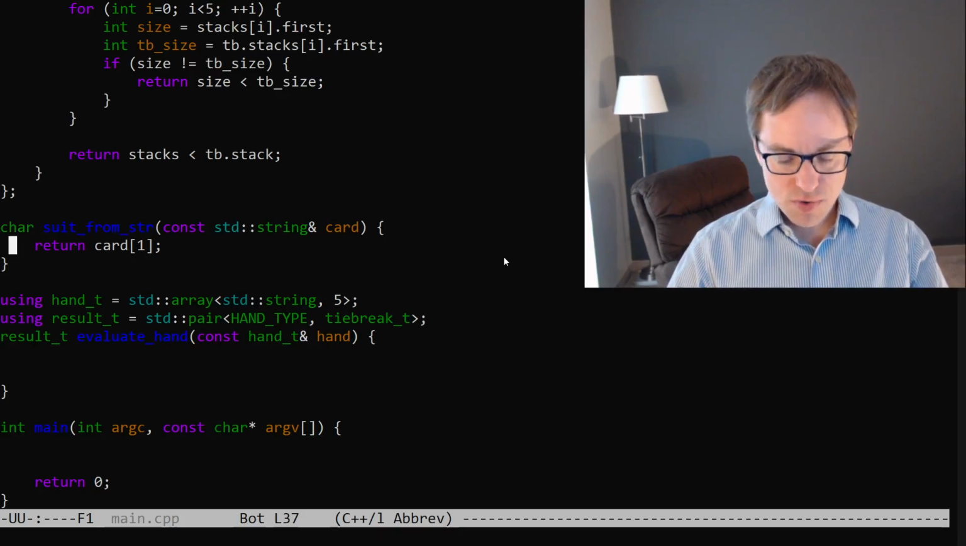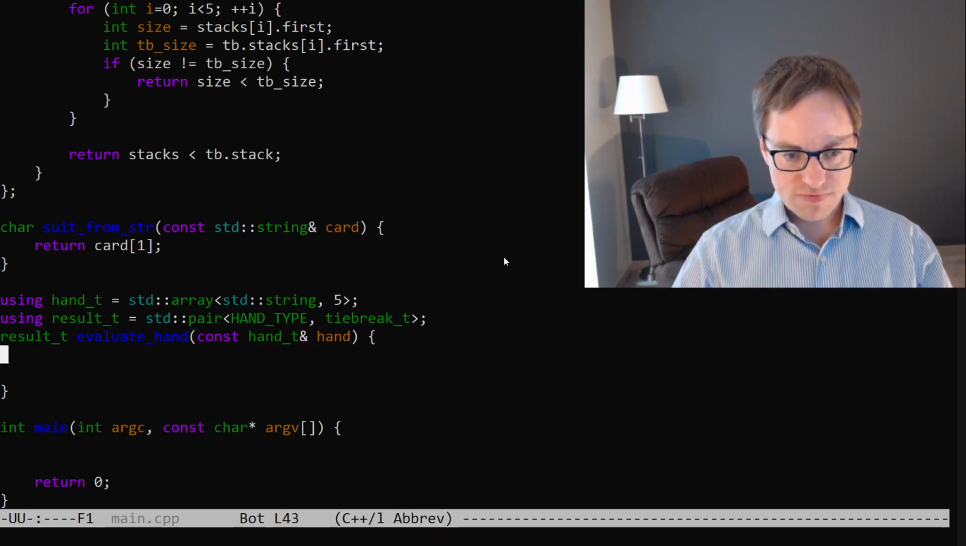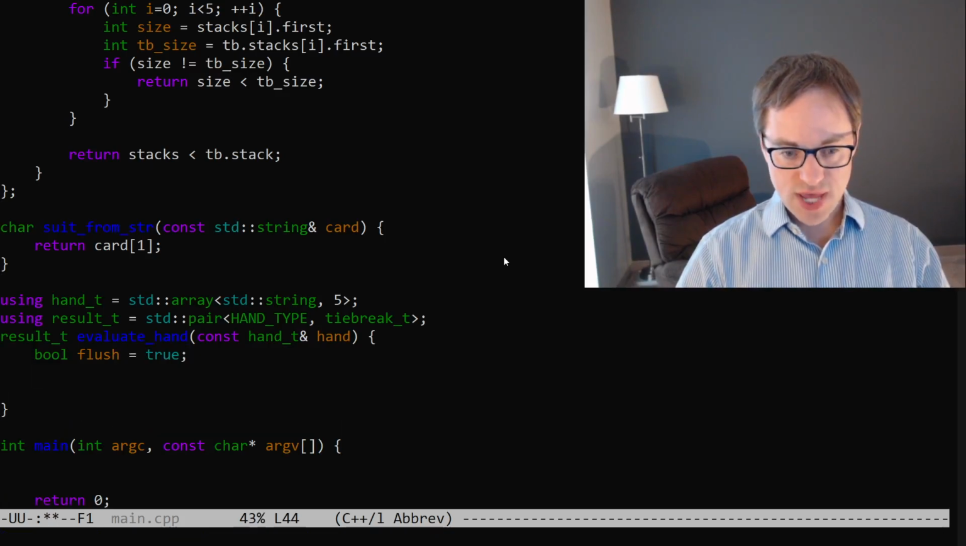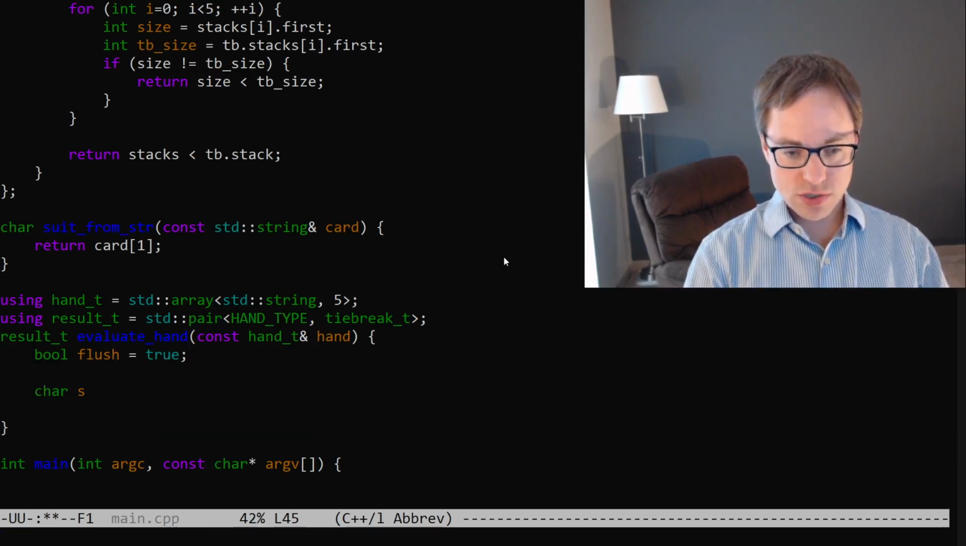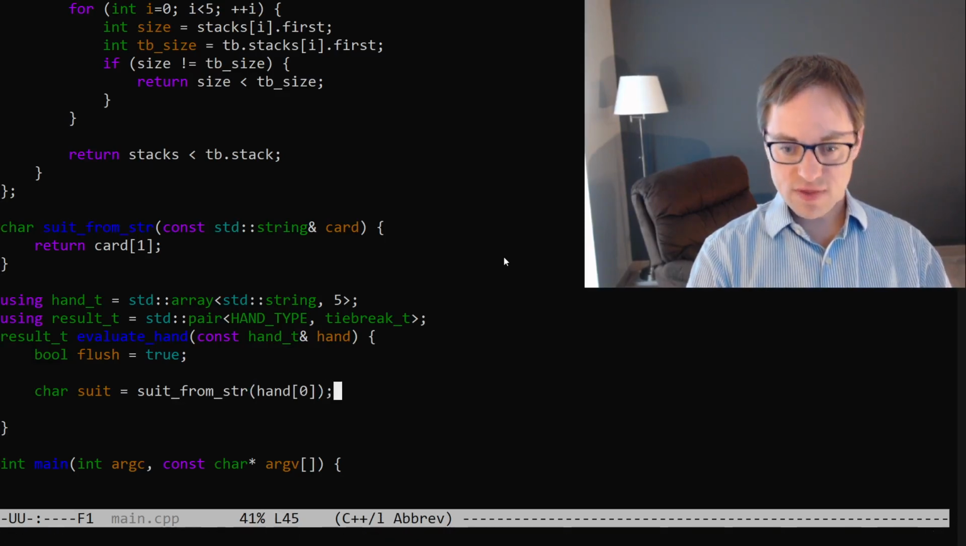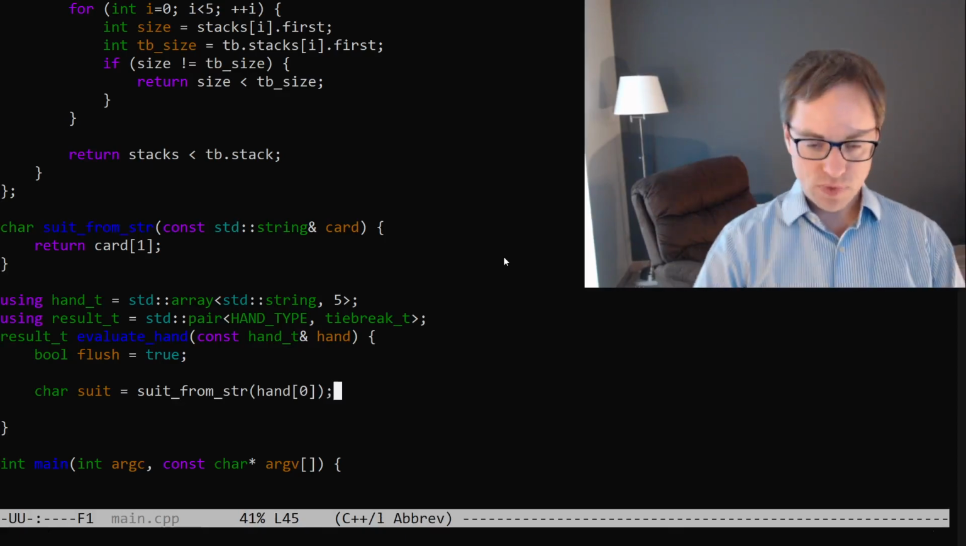Okay, so we want to find out if we have a flush or not. So we'll say bool flush equals true. And then we'll say character suit is going to be suit from str, and we want to say hand 0. Yes, that's going to be the first card in the hand. So we're getting the suit of the first card.